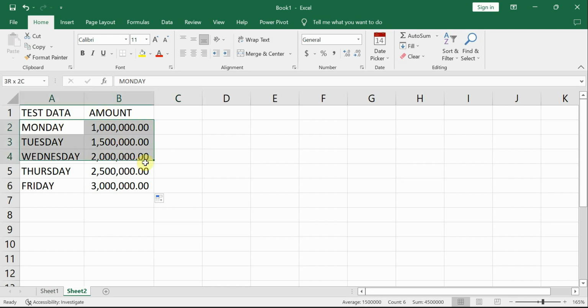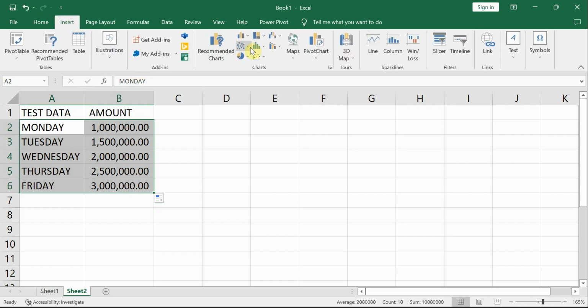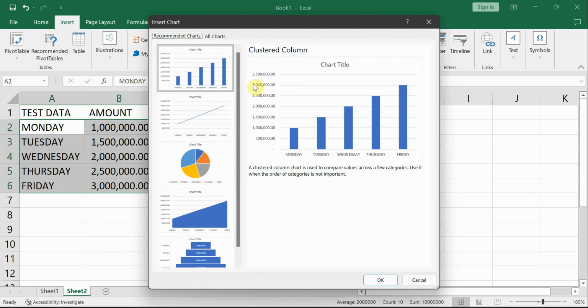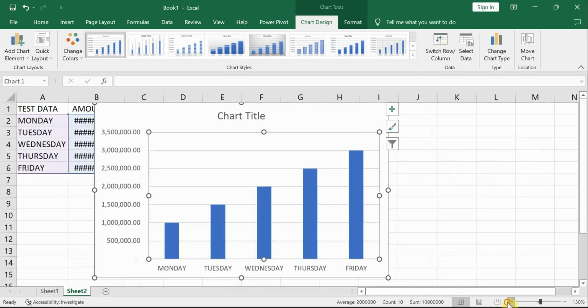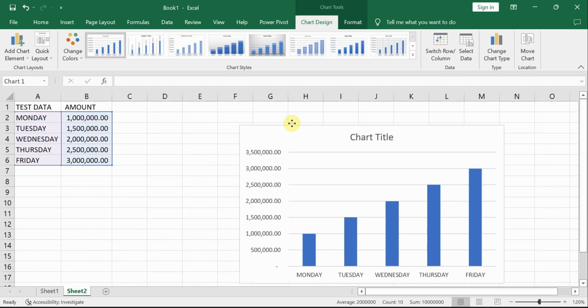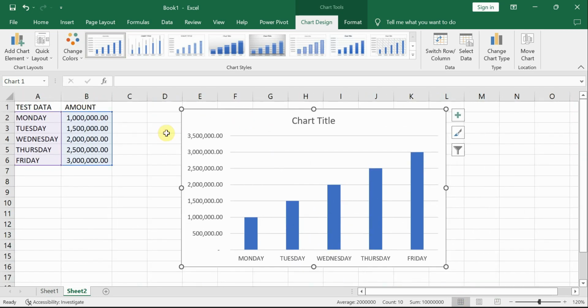How we can draw that is just by highlighting the data, going to our Insert tab and going to Charts. From here we can select a recommended chart. You can see it shows how the amount was inserted each day, and from this data you can use it in a presentation. Sorry, let me zoom out. Yes, you can see it created a chart for us based on the data that we entered.